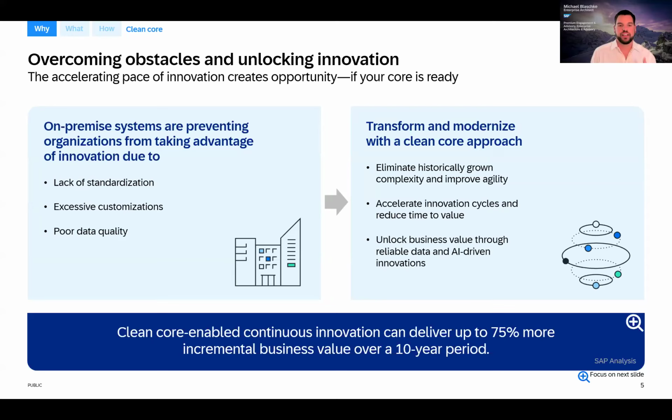Number 1 is lack of standardization. Organizations have evolved their ERP systems over years, if not decades, deviating significantly from standard processes. These customizations create complexity that makes troubleshooting difficult and innovation rather impossible. Second would be excessive customizations, with an emphasis on excessive. Organizations often customize their ERP rightfully to match existing processes rather than adapting processes to leverage ERP best practices. But if done excessively, these customizations become technical debt that makes future upgrades complex and expensive.